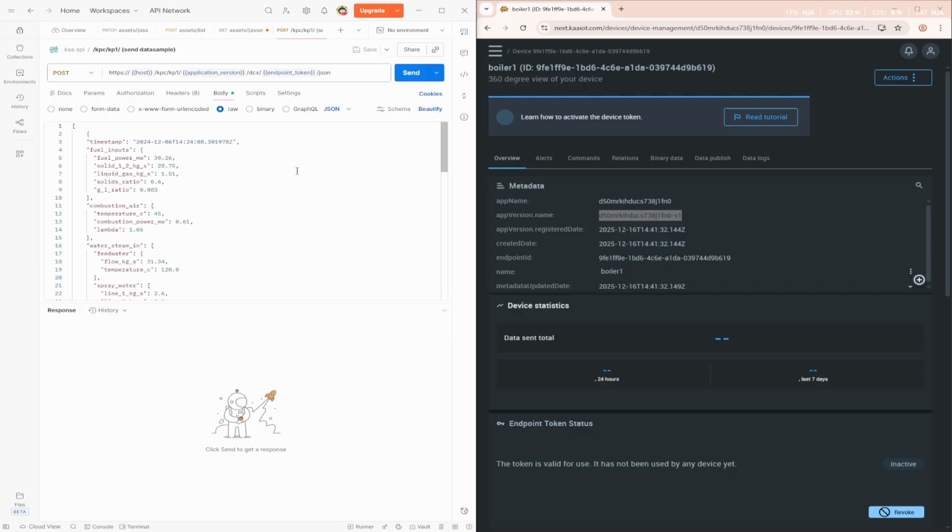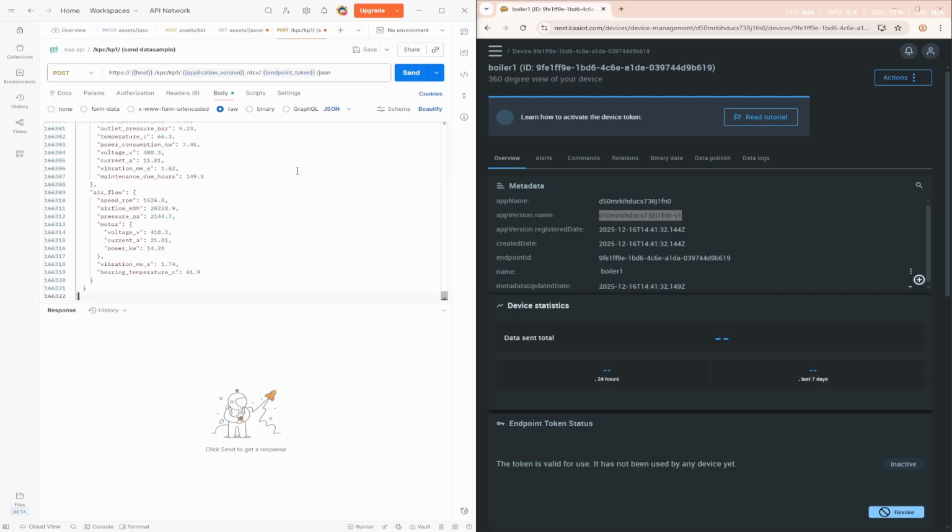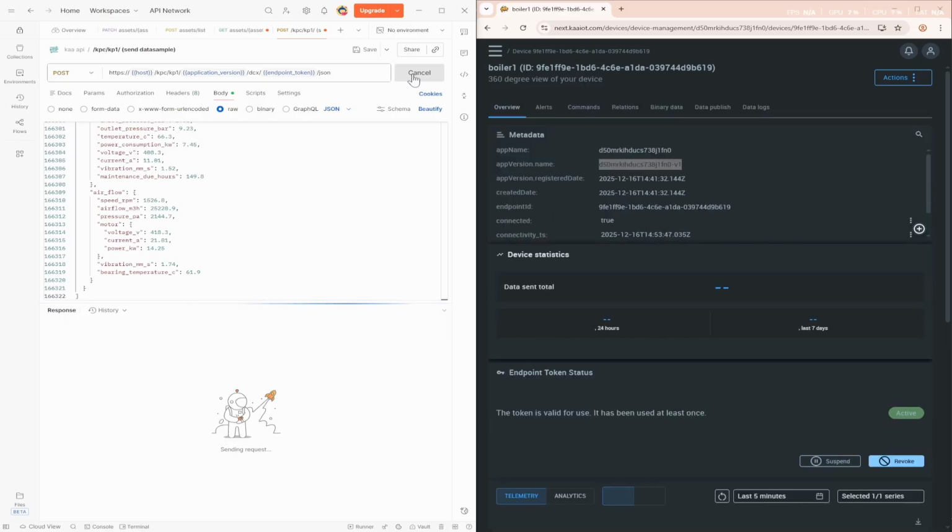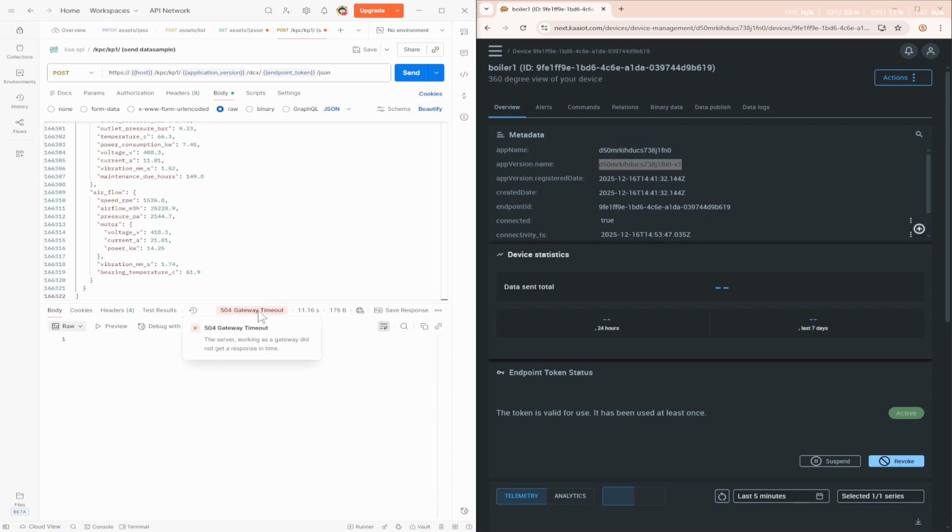I already have some test data that I left from another machine, but that's not enough, so I will just paste an entire database over it and execute the request. Of course, that won't work. The server doesn't have enough time to process such a request because the payload we are sending is too large. So let's fix it right now.